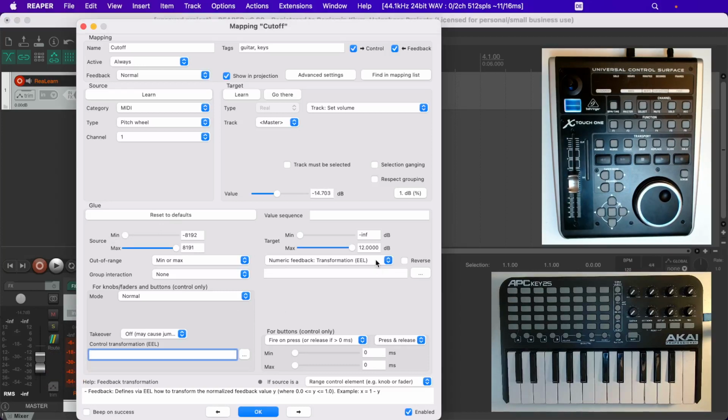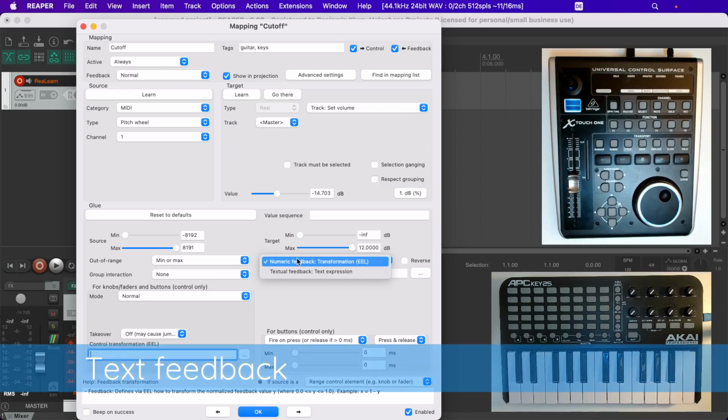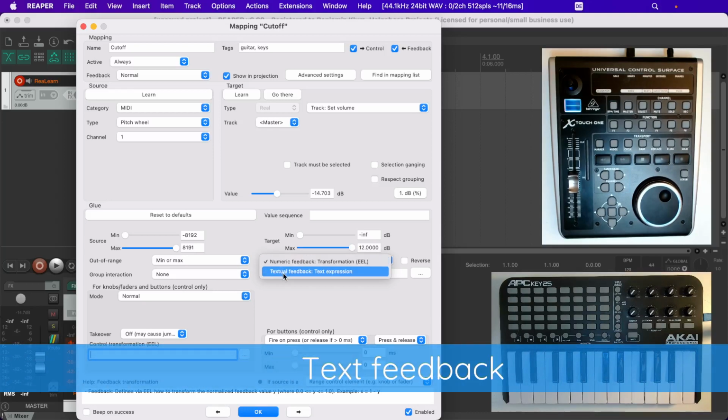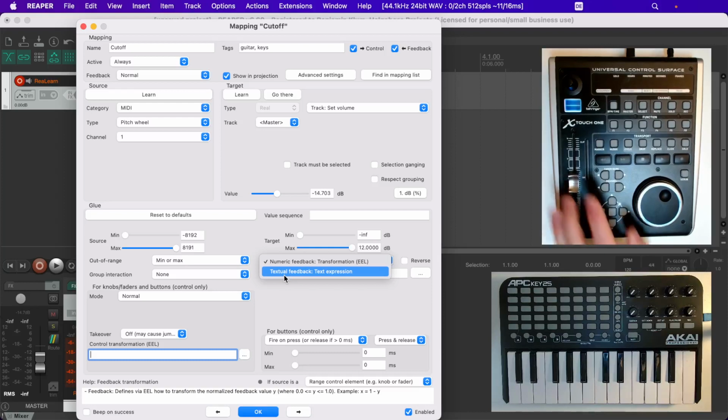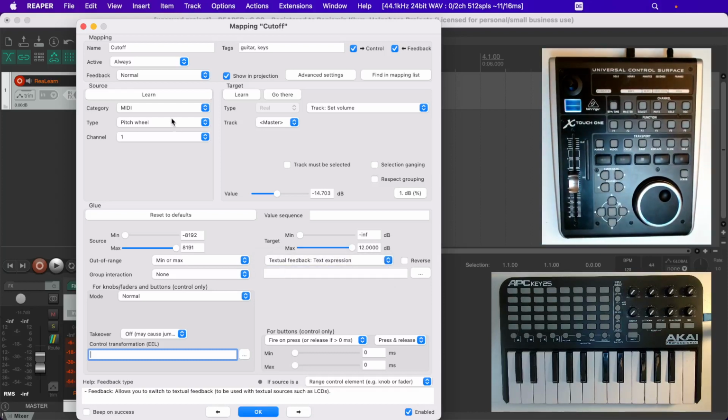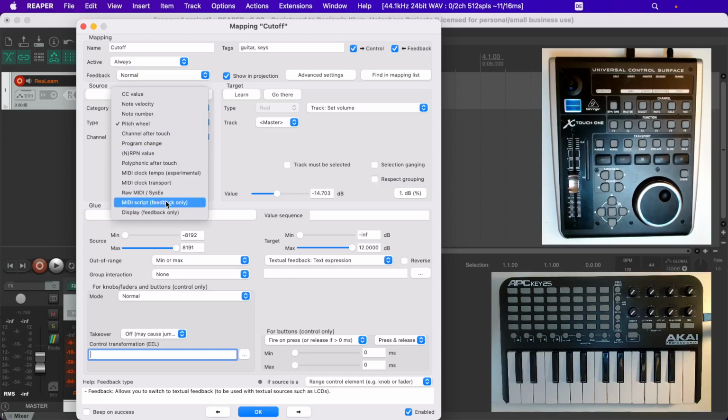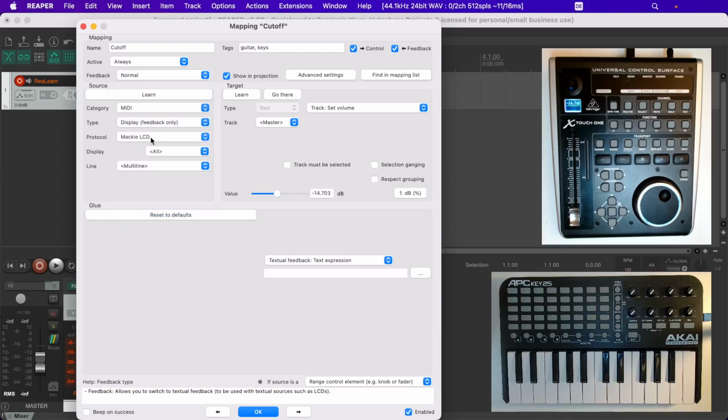Speaking of feedback, ReaLearn doesn't just support numeric feedback, but also text feedback. Text feedback makes sense for MIDI hardware displays, but also for OSC apps or the text-to-speech source. Let's try it with a MIDI hardware display built into the XTouch One. This one follows the Mackie protocol, so we choose Mackie LCD.